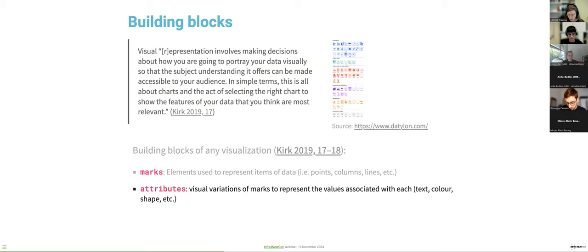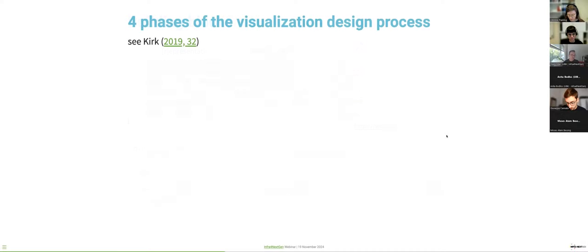And in order to do a graph, we have to understand the four phases of this visualization process, as Kirk argues. The first thing, we have to have a concept. So we have to plan and define a project. We need a research question, something we want to find out. We have to have a research goal.